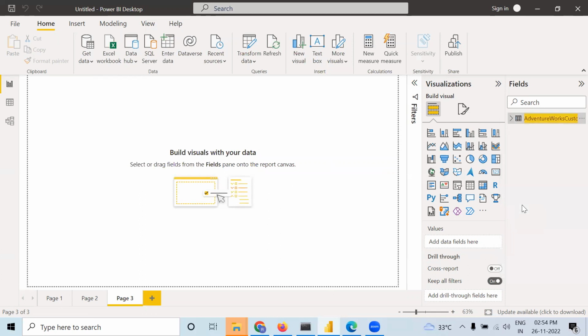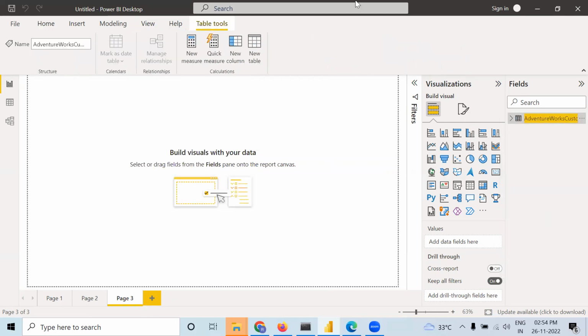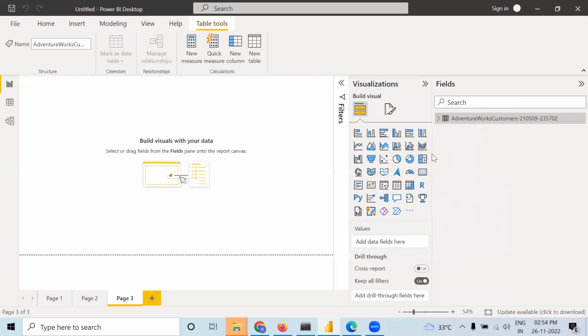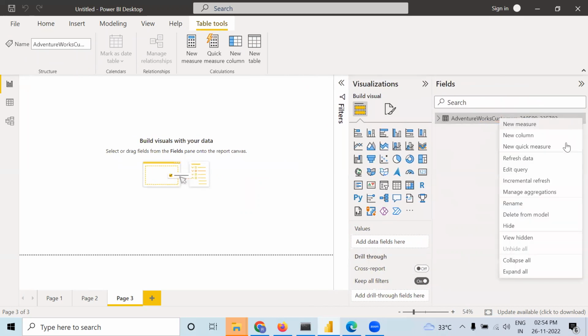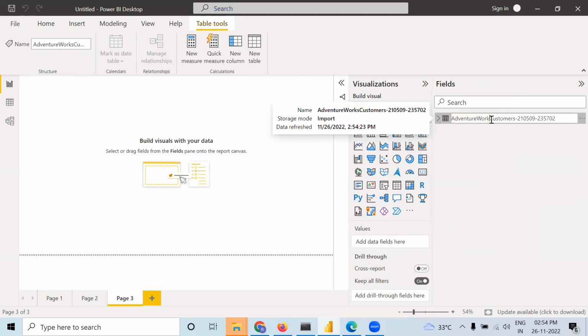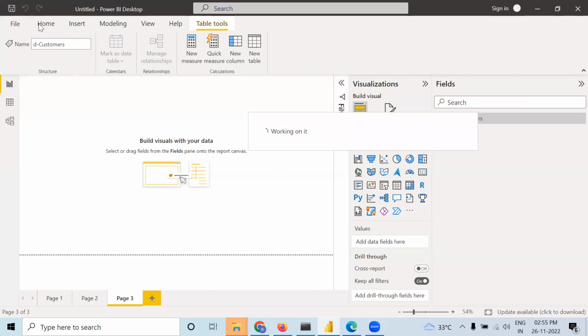So I am going to rename it. Before that, see, this is the name of that entire table. I'm going to rename it as D-customers. That means dimension table. Okay, D-customers. Right, so this was one table.